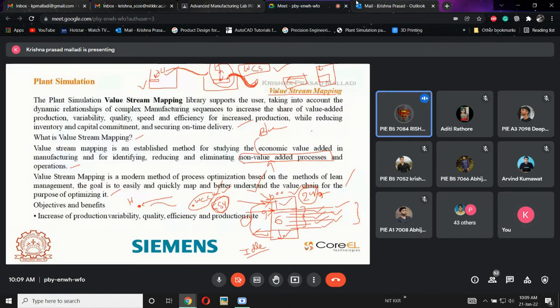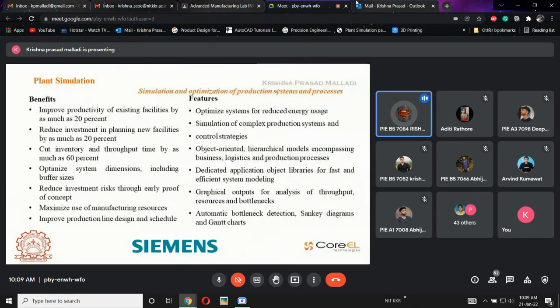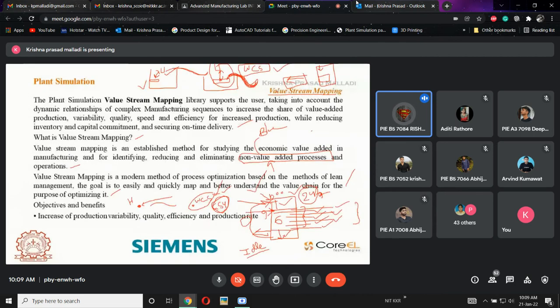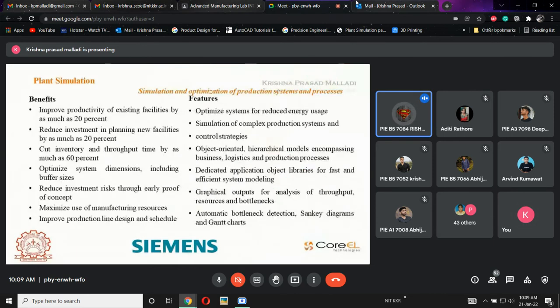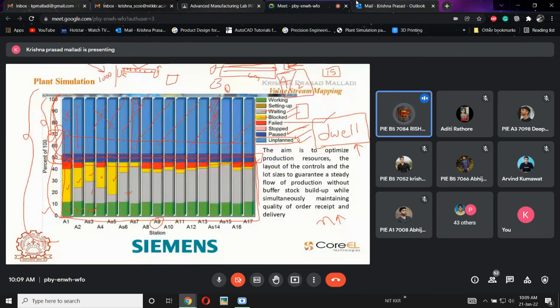Clear? Sir, yes. Sir, actually, my side network was lagging. So initially, what you explained about the value stream mapping chart on the previous slide, the initial part was not that clear. So can you shortly explain? Okay, fine, I'll explain.